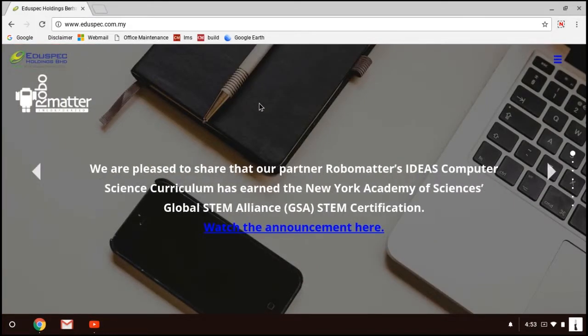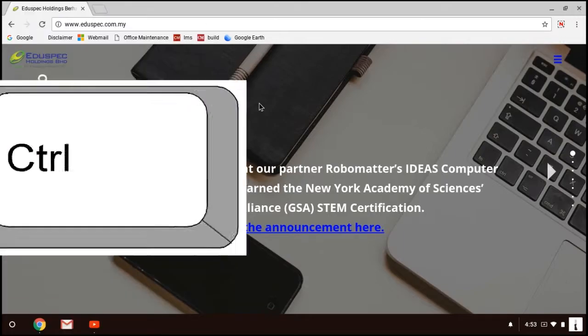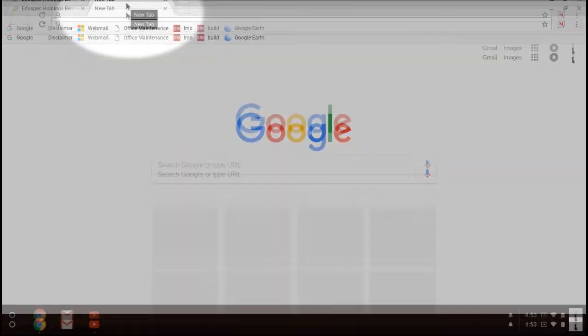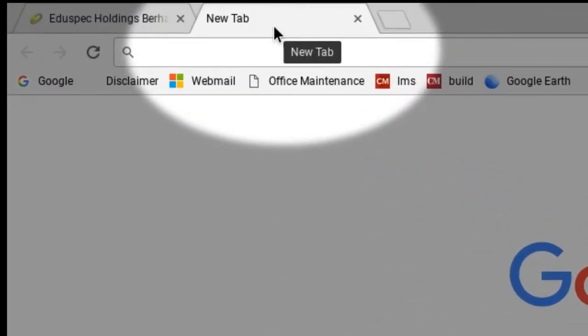With the keyboard shortcuts, the third tip is about to open a new tab. You just need to hold down Ctrl and press on the letter T. So you can see that your screen is opening a new tab.